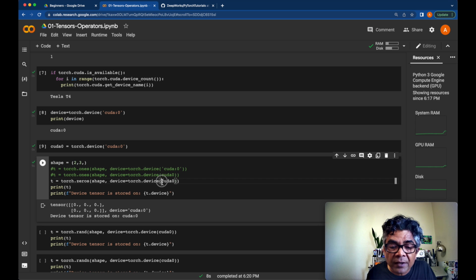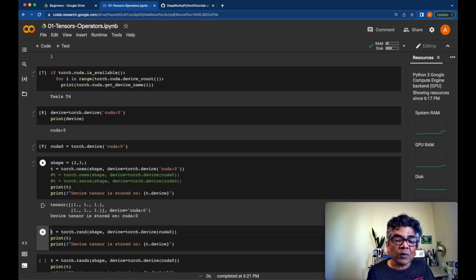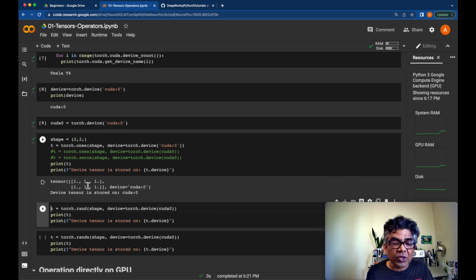Here we have decided that the device is cuda:0 because we used this variable. If we don't want to use the variable, we can use this definition, where we use cuda as a literal and 0 is the index of our GPU, and that will be exactly the same. As you see here, we created a tensor of ones and it's on cuda:0. So you got the idea.